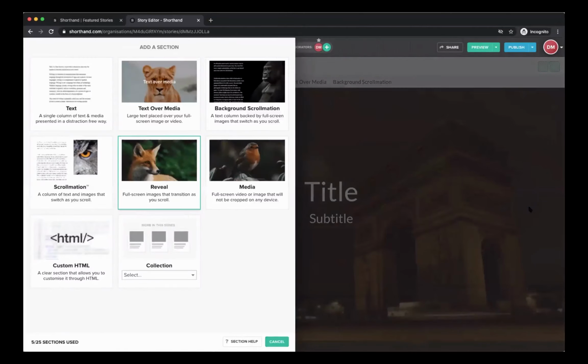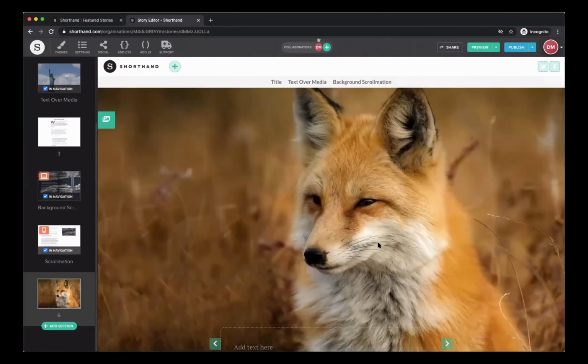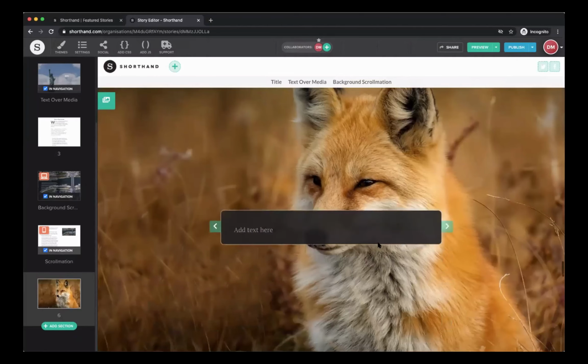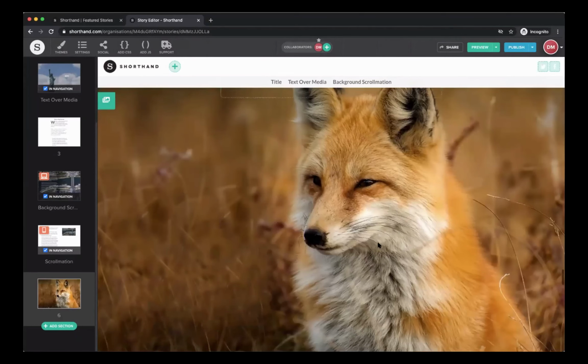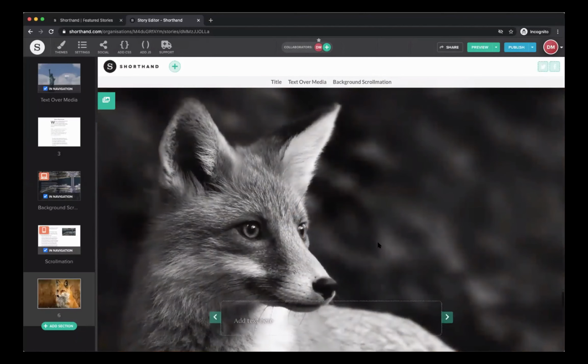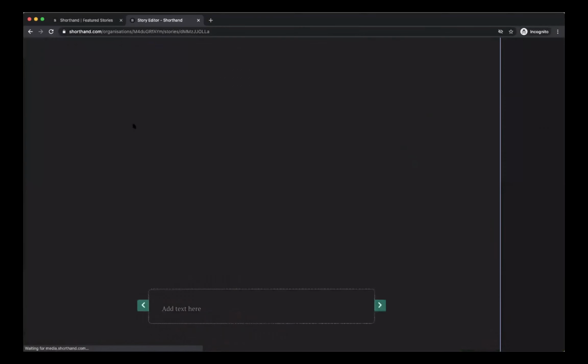So the next section I want to show you is the reveal section, and this is where you can have multiple full screen images, one after the other, and place a transition between them. So we'll start off with just the images themselves, but you can see there's a little text box here if you want it as well. But as you scroll through, those images will change.